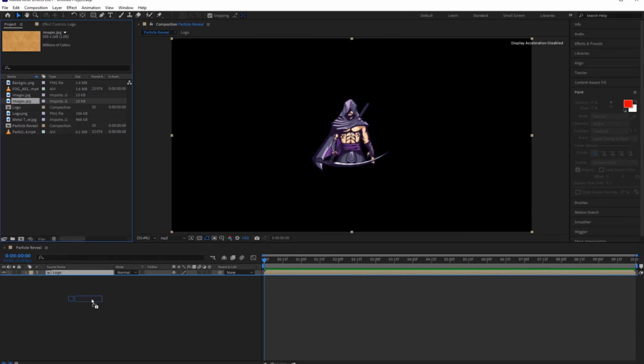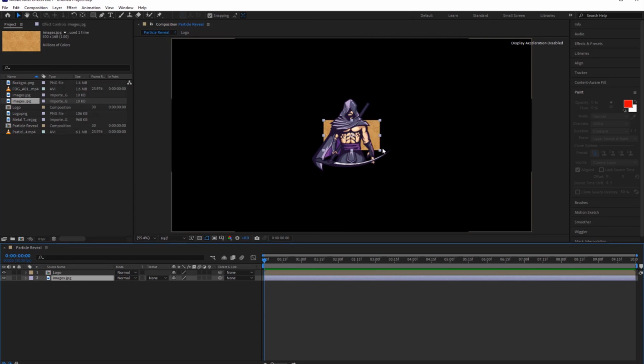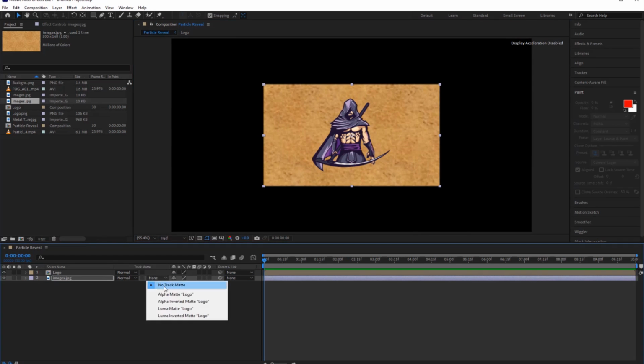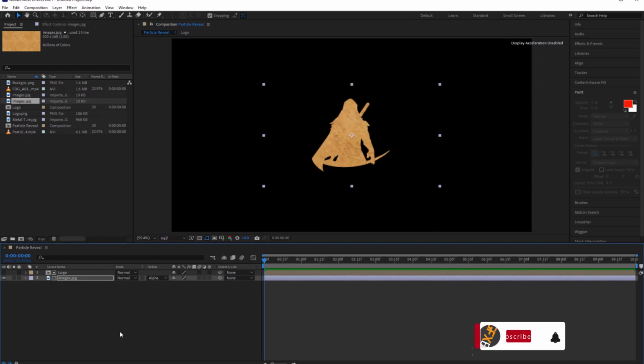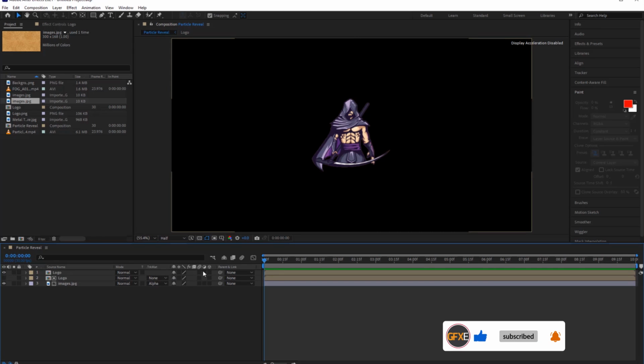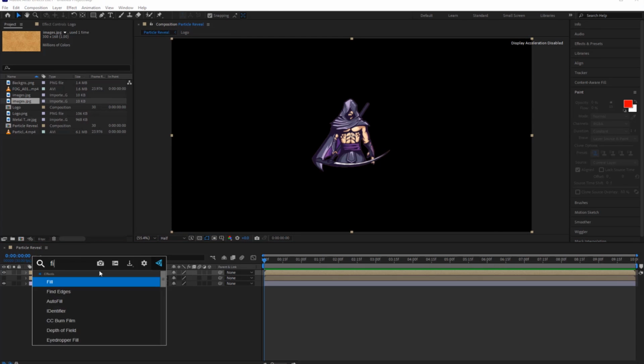Now bring the sand texture to the timeline. Adjust it according to the logo. Now change the track matte to alpha matte. Press Ctrl+D to duplicate the logo layer and turn on the visibility. Now search for the fill effect and change the color to black.